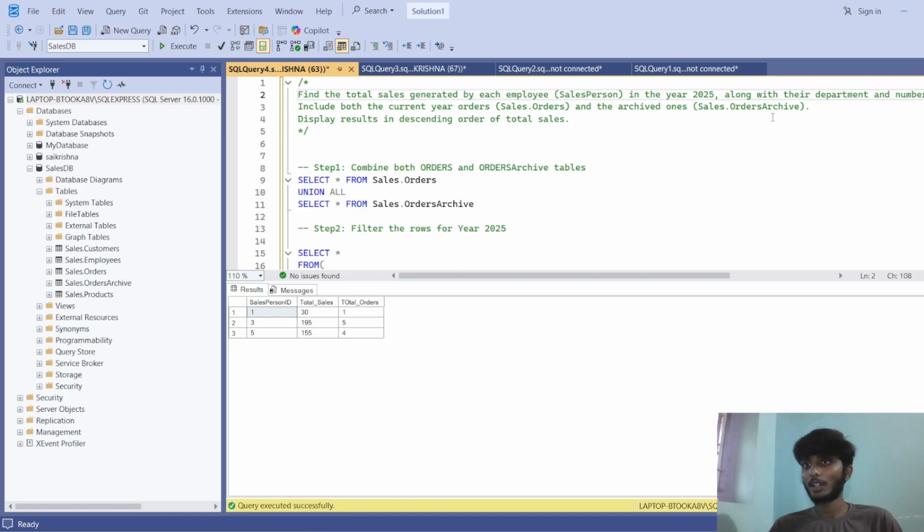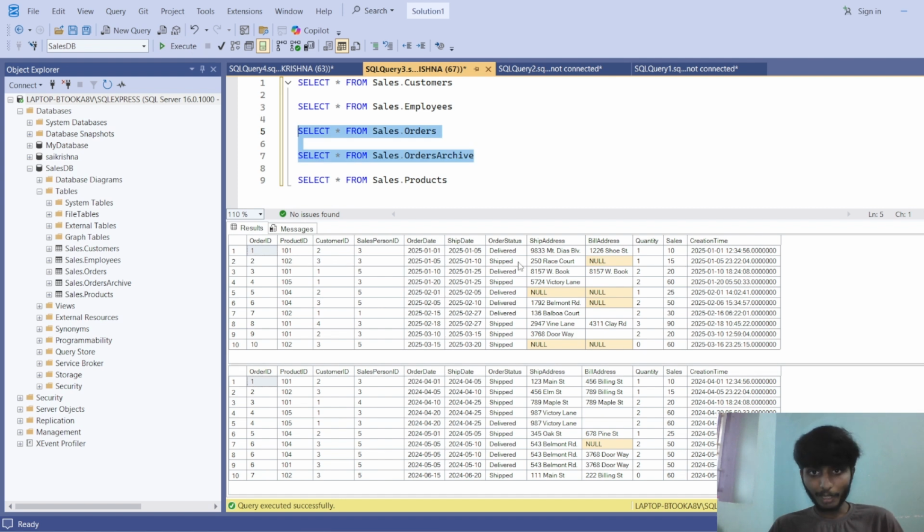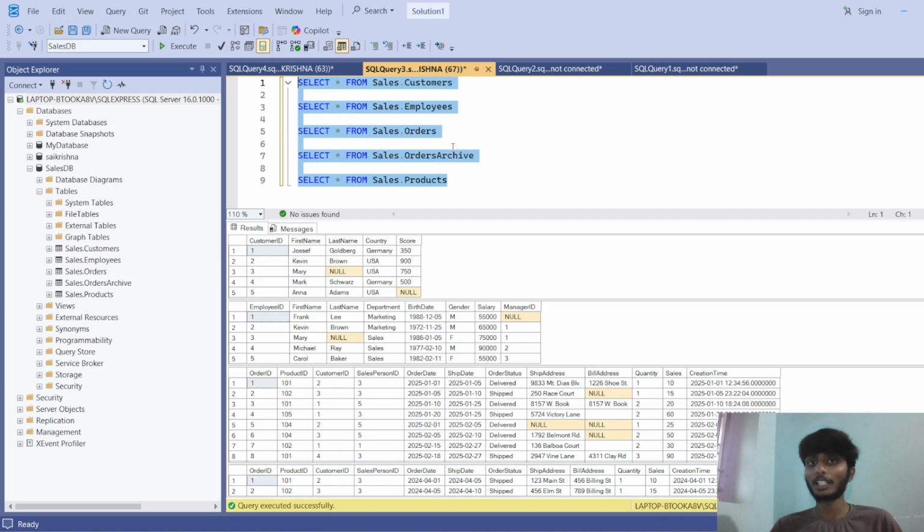Now, let's bring this department into the result sheet. Till now we have used only the orders and orders archive tables, right? In the orders and orders archive tables, is there any department detail here? No. Order ID, product ID, customer ID, sales price, none of these reflect any department details. So let's see where the department details are, because we need to showcase that in the result as well.